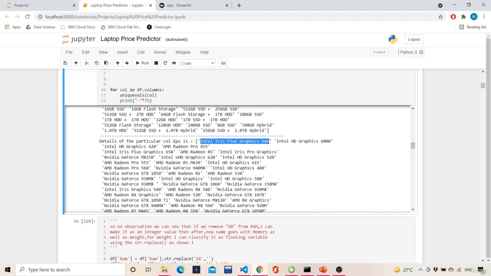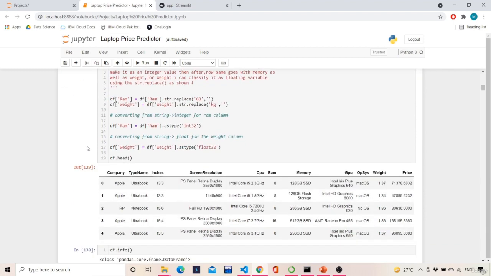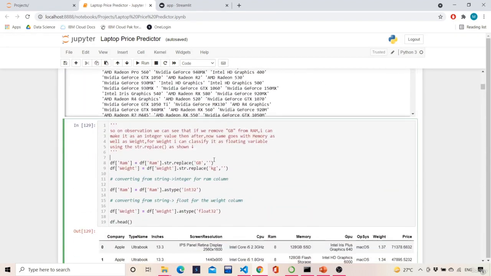We need to do a lot of pre-processing over here in order to get good results. So we have to convert a lot of this. That is why in the introduction I said there is a lot of requirement of pre-processing in it. So we will be following the same. Okay, so let's see these in the next video.